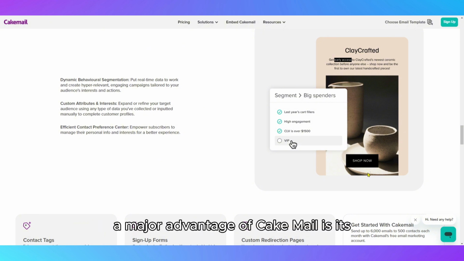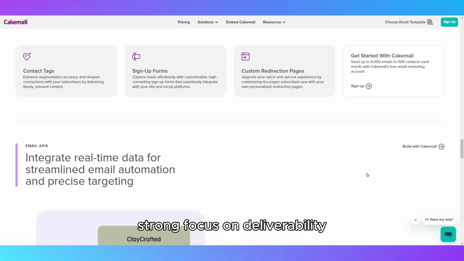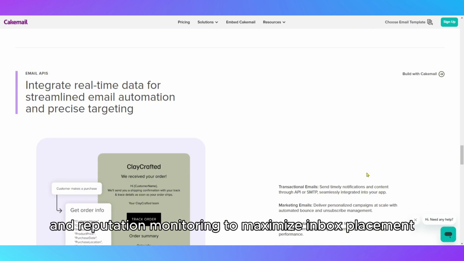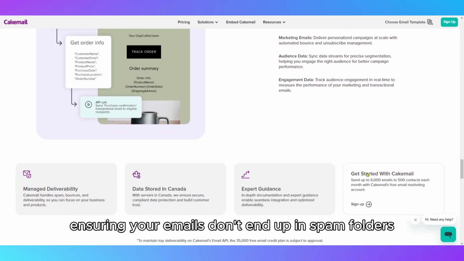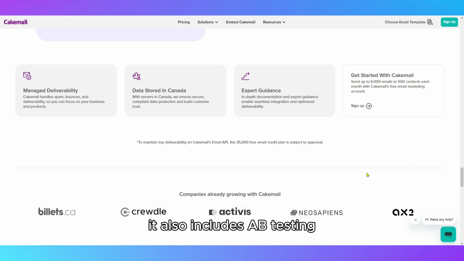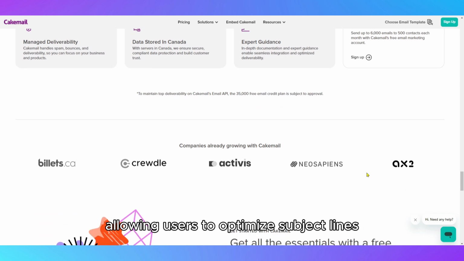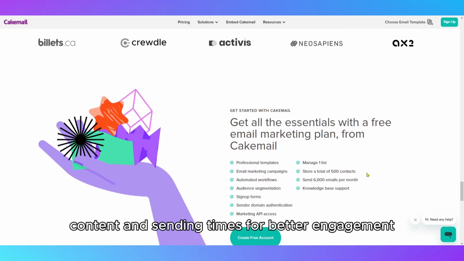A major advantage of CakeMail is its strong focus on deliverability. The platform uses spam testing and reputation monitoring to maximize inbox placement rates, ensuring your emails don't end up in spam folders. It also includes A/B testing, allowing users to optimize subject lines, content, and sending times for better engagement.